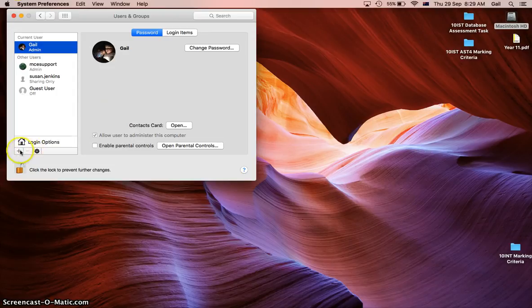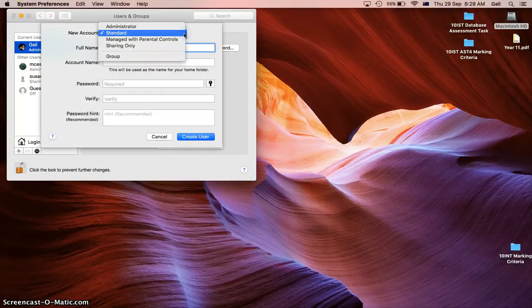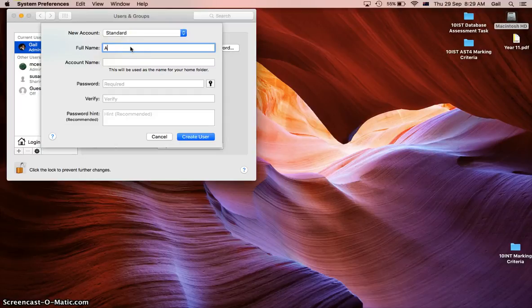If you wanted to add an extra account, for example, you want a home account and a school account, you click on the plus, you give the account a type, type in the name for the account, and this will be the name that will appear on the folder. Type in a password, type it again. Remember, we're not going to copy and paste here. You can put in a hint and then create the user.